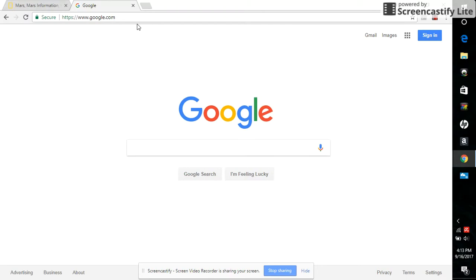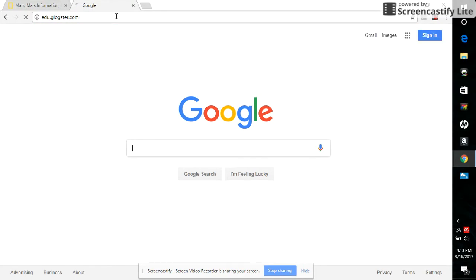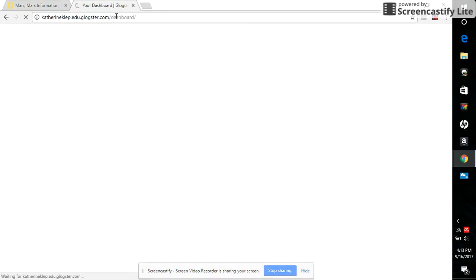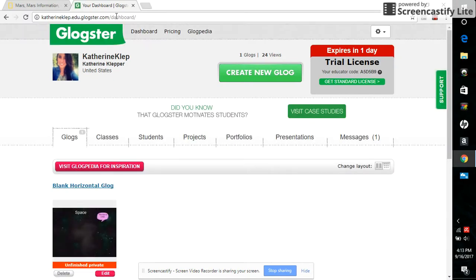According to a definition from readwritethink.org, Glogster is a cloud-based platform that allows users to create virtual posters, combining text, audio, video, images, and hyperlinks, and to share them with others electronically. Begin by going to edu.glogster.com. If you don't have an account, you're going to see directly in the middle of the home screen the option to get started. Click that, and that's where you can create your account.